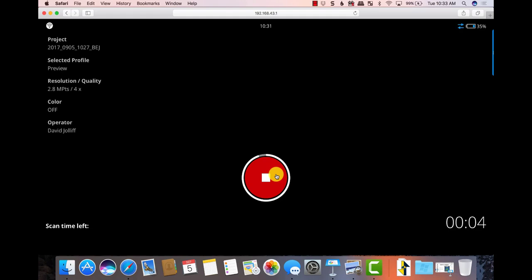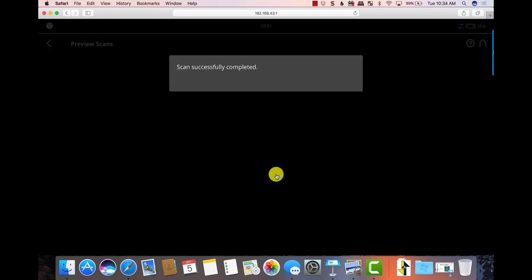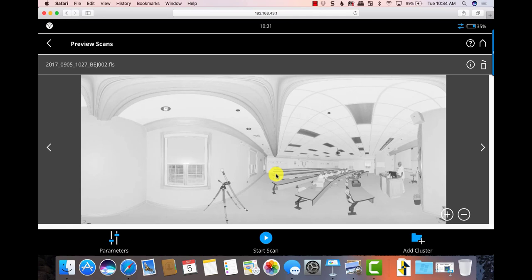When that turns that last time, it is documenting the inclinometer reading. Once it finishes documenting that reading, this image is your only indication that it's safe to move the scanner.